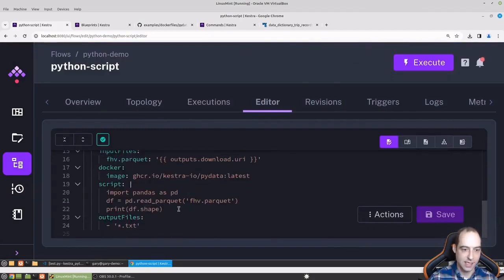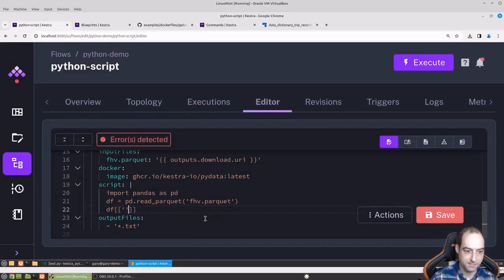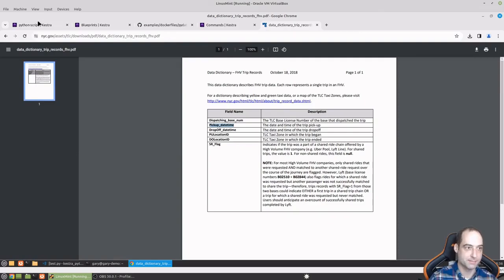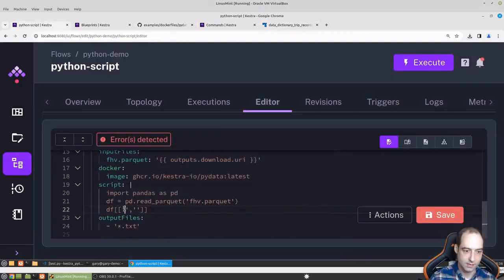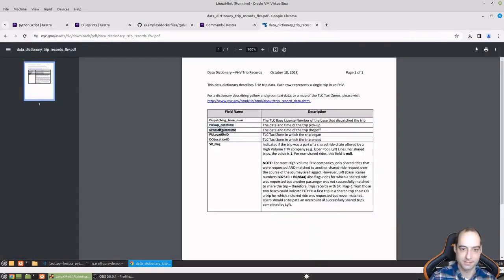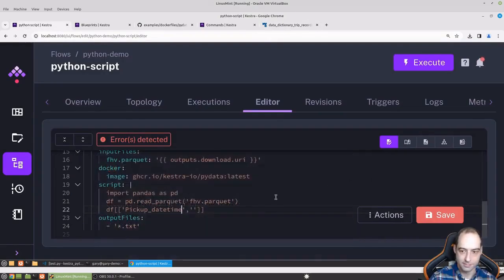Okay, so one last thing. Let's say we want to do just 2 columns and make a CSV. For some reason, we only care about pickup date time and the drop-off date time. And let's do to CSV, pickup drop-off.csv. And rather than looking for text files, we're going to look for CSV files.